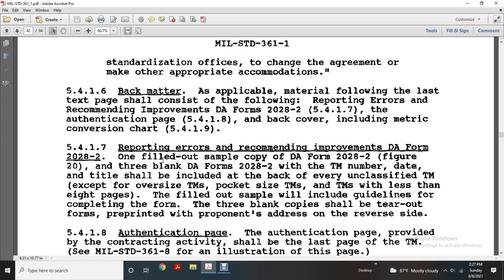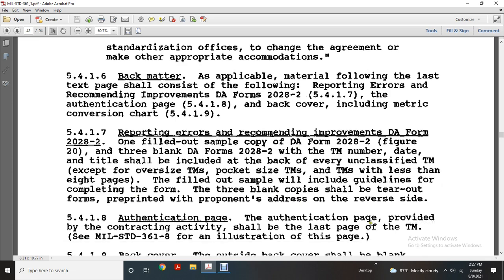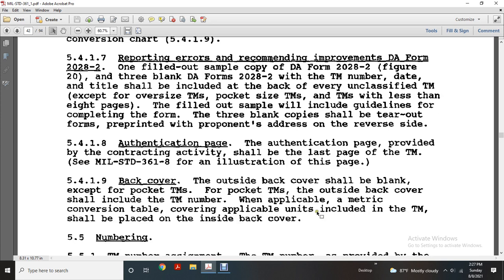except for the pocket-size TM or TMs of less than 8 pages. The filled-out sample is included with the guidelines for completing the form. The 3 blank copies shall be tear-out forms with the proponent's address pre-printed on the reverse side. The authentication page provided by the contracting activity should be the last page of the technical manual, per MIL-STD-36148, with the illustration page.